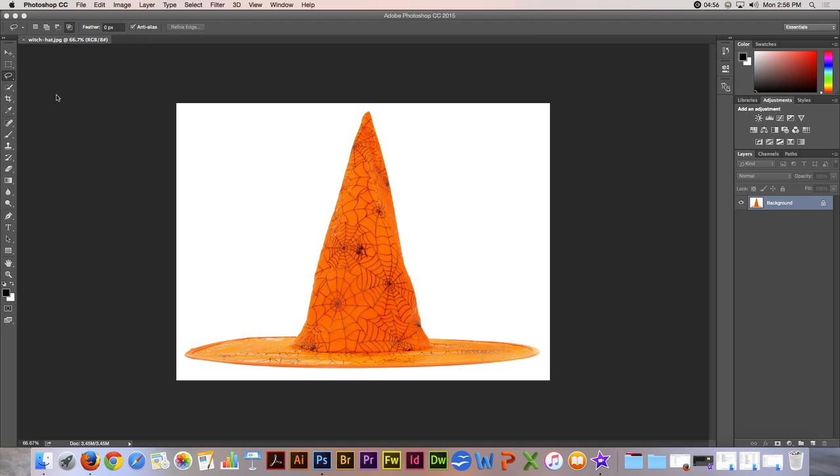Now let's look at the polygonal lasso tool. It's here in the toolbar, just underneath the lasso tool. Its shortcut key is also L, and so if you're in the lasso tool and you hold your shift key down and press the L key, you cycle through all three of those that have the L as their shortcut key. So there's the polygonal lasso tool.